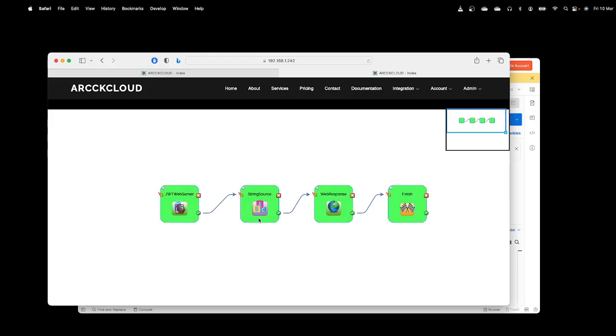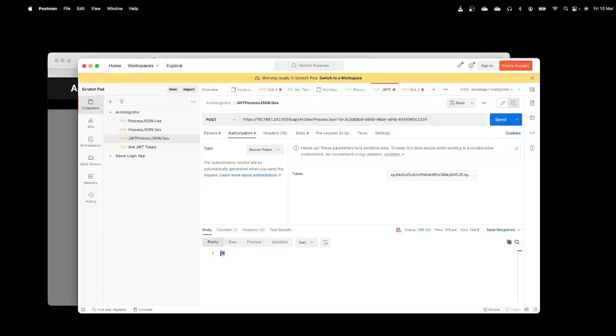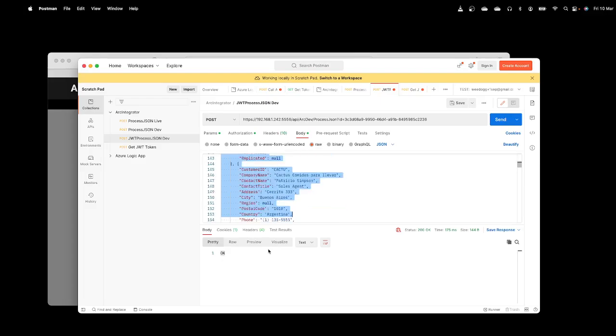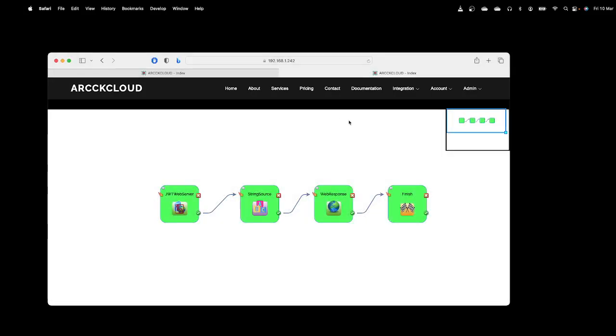So it's updated now. So let's have a look at the data sent to us. It's just this payload which is sent by the Postman. So the body here is the JSON data. So that is received by the web service and that is passed on to the next stage. Okay, so we'll deploy that.